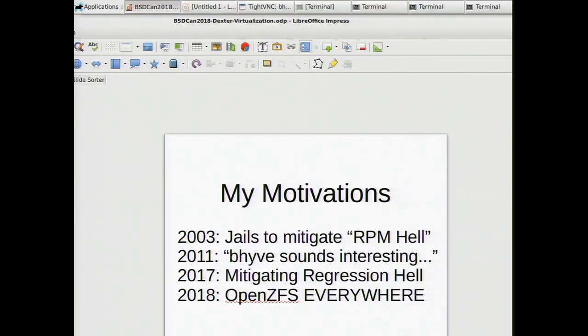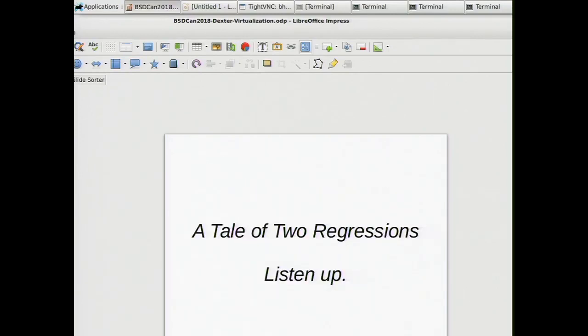So for me, historically, 2003, going from jails to get out of RPM hell. 2011, bhyve came along at BSDCan. They gave a presentation. A few months later, someone, myself, said, hey, that was cool, can I try it? I don't know why no one else did. Better late than never. And recently, I've been chasing regressions with it. But now, simultaneously chasing OpenZFS with the hypervisor, and I'll get to that.